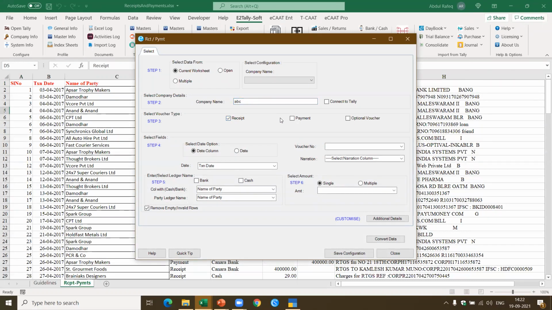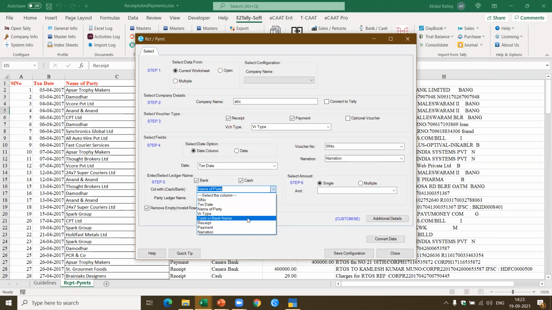Here I'm giving the receipt and the payment, both are available. So in all these cases, you see, you also have this optional voucher. Voucher type is taken. I've got the date column taken. Voucher number, I selected a serial number. Narration, I select the narration. Okay. Next, I have the bank and the cash. Both are available. Column with the cash or bank. What is the name here? So this is the cash or bank name, and party ledger name is coming in the name of the party.